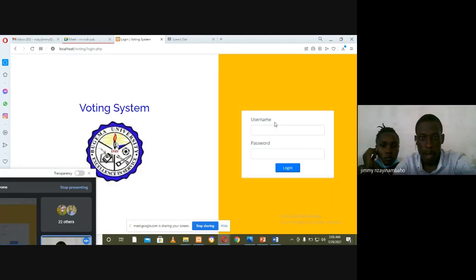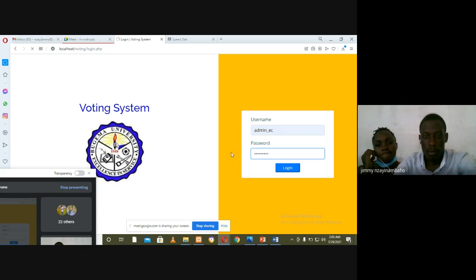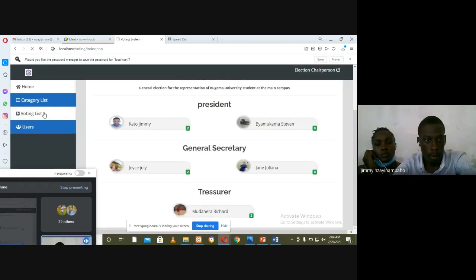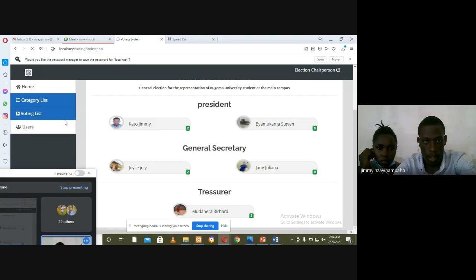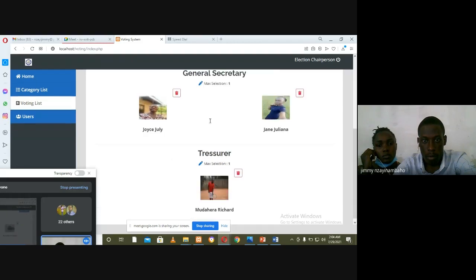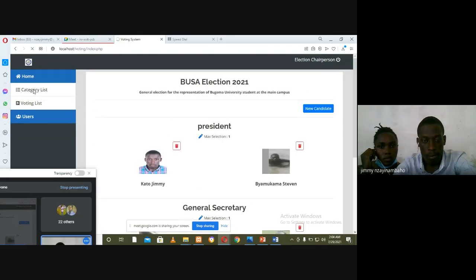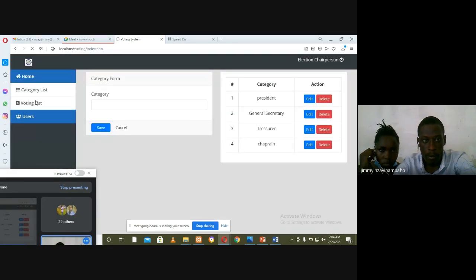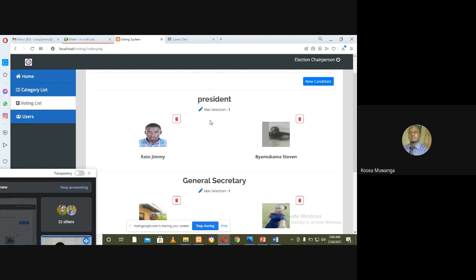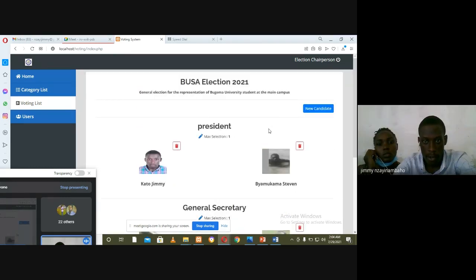And here, log out. And I also again log in as admin. Then we see the results also as an admin. When I click to Bosa Election 2021, I can be able to see those candidates, and it's where I can add the new candidate from.